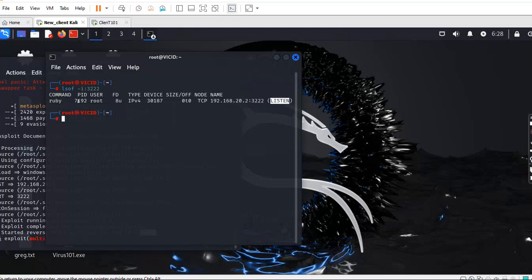If, for example, I want to use this 3222 port for something else, I will have to stop this port from being mapped to 20.2, for whatever reason it's mapped. To do this, I have to kill this PID. If I want to stop this, or maybe I'm getting a binding error, I would type kill, then the PID number. The PID number there is 7192. If you hit enter, it's going to kill the process automatically, but I'm not killing my process because I just started this.